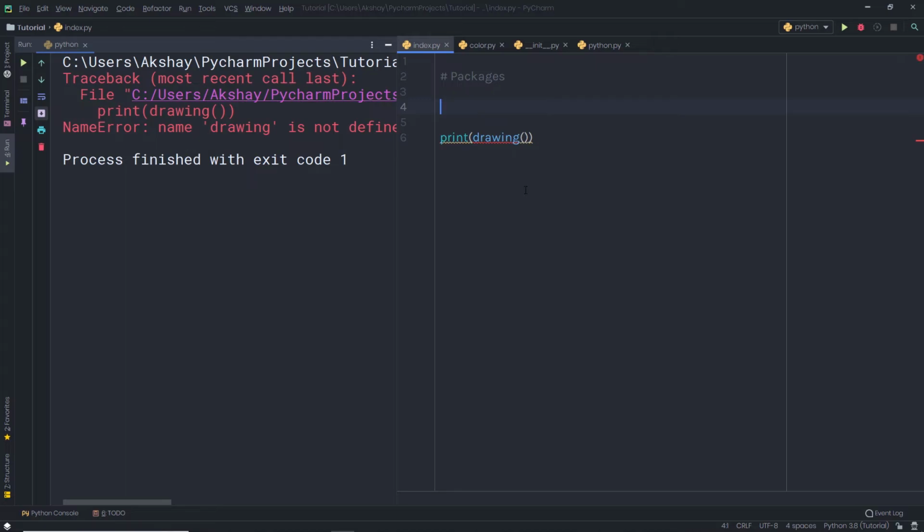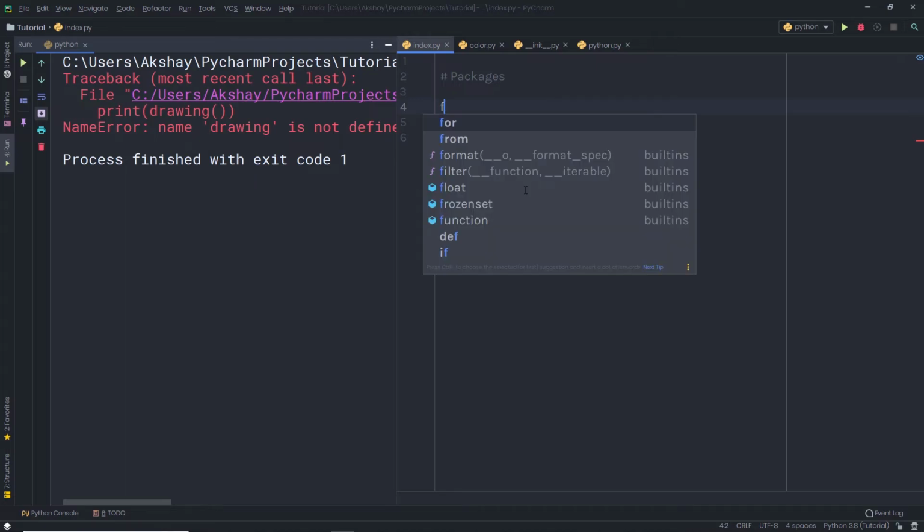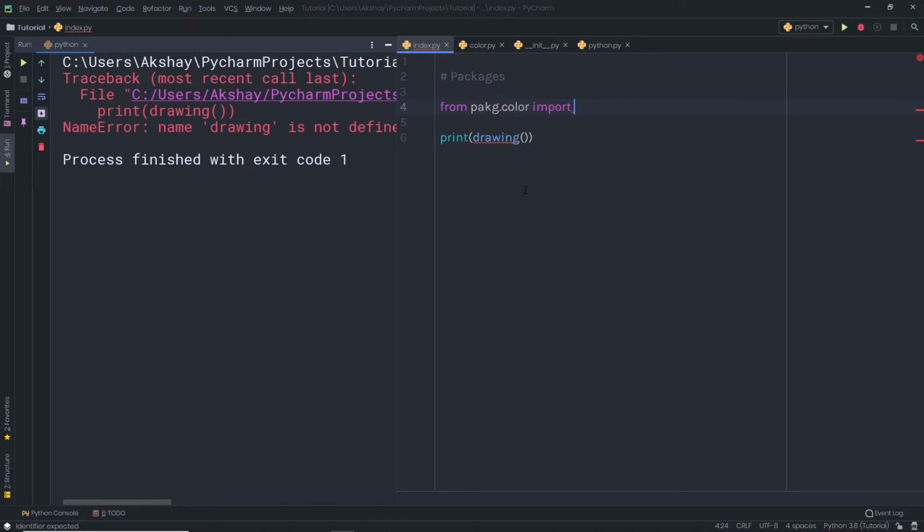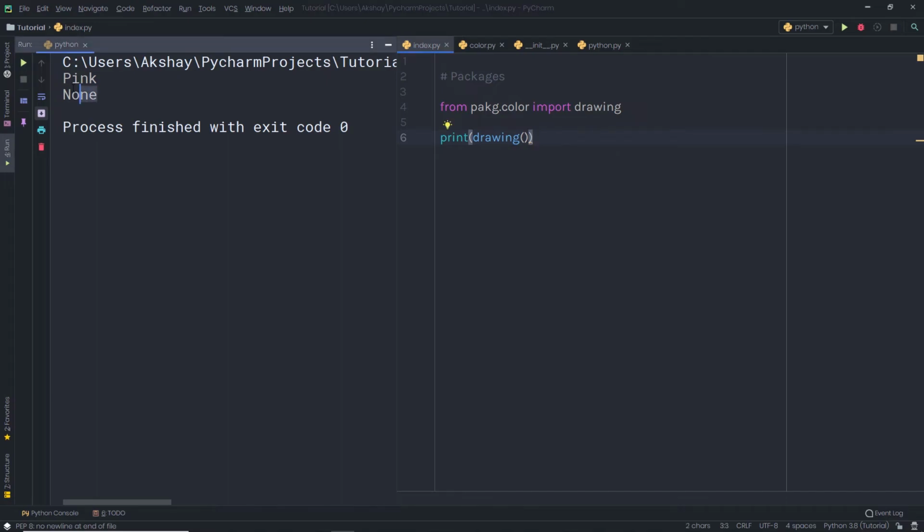So I'm going to get rid of this import statement and right here I'm going to say from package dot color and then say import, and from this package dot color module I want to import drawing function. So here I'm going to say drawing, just like this. Let me just execute this file. When I execute this file, I'm going to have pink as a result.